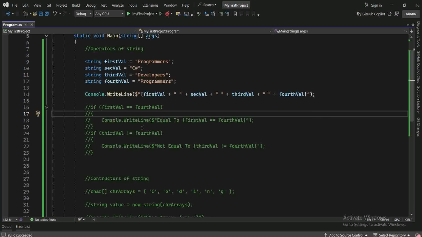So these are the operators. If we want to check the values of strings, whether they are equal or not, we can use it in this way, or if we want to concatenate any string, then we can do it in this way.